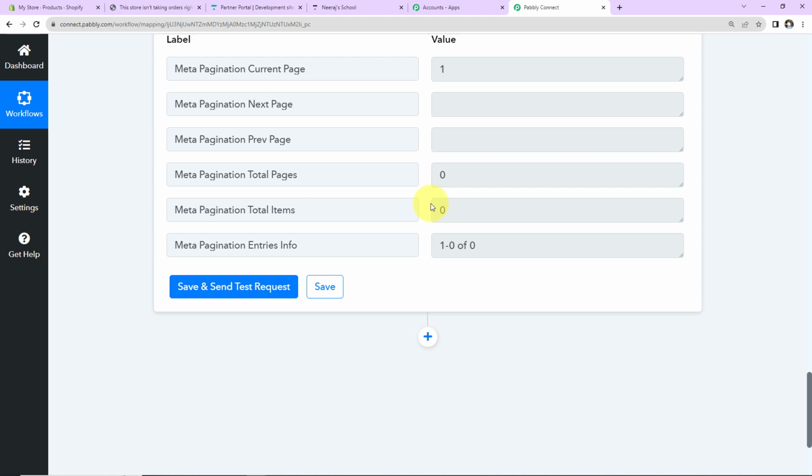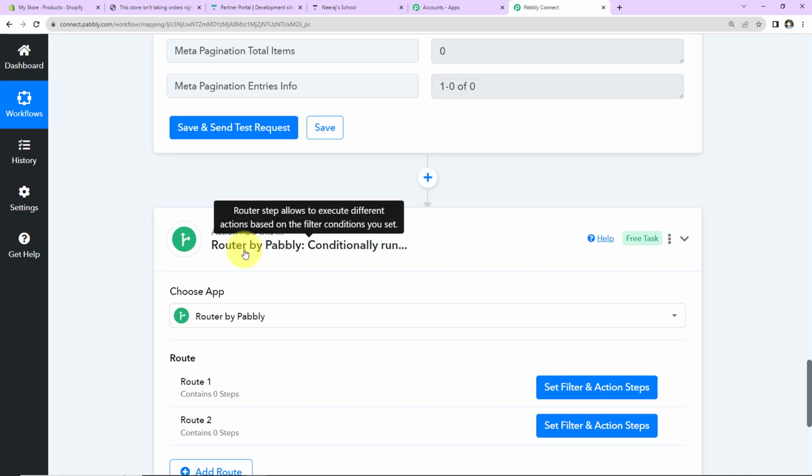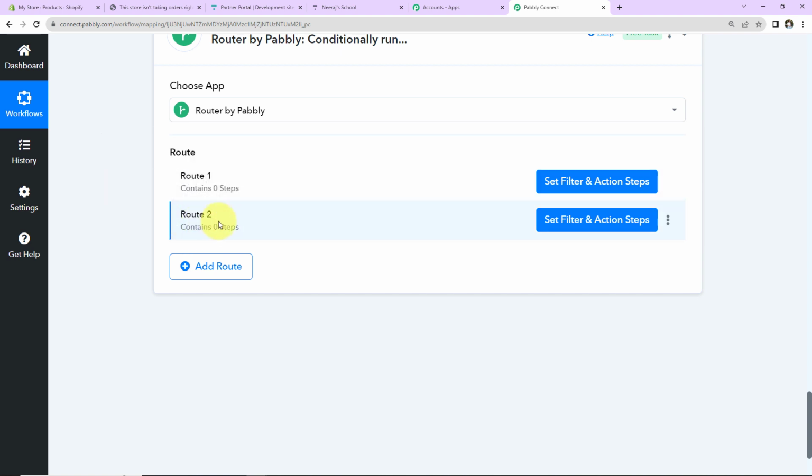Now here I can have two different routes, one where the user exists and one where the user doesn't exist. Here I'm going to use a feature by Pabbly, which is router. The router step allows you to execute different actions based on the filter conditions you set. So I'm going to have different routes here: first, when the user exists, and when the user doesn't exist.